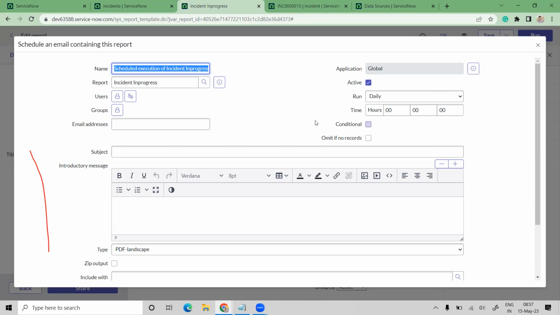We just need to click on schedule. Okay, so there is a name, it will go ahead with this one. Incident in progress is a report name, right? So you can change the name as well if you want later. Okay, report is what we have done.